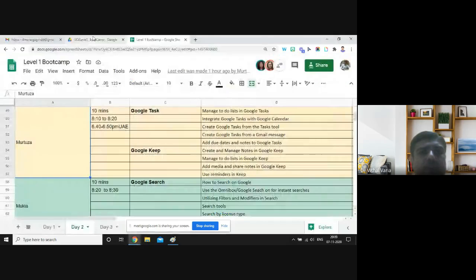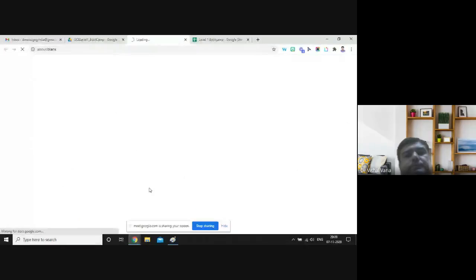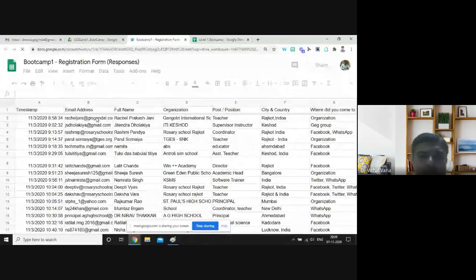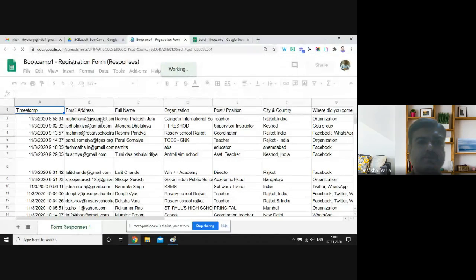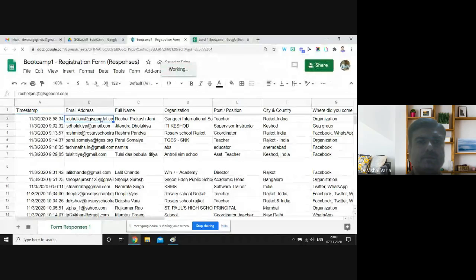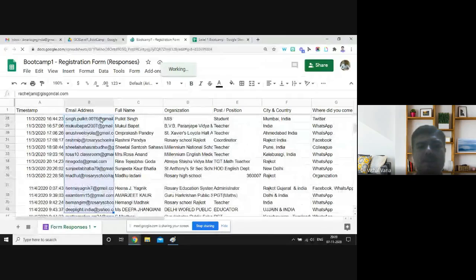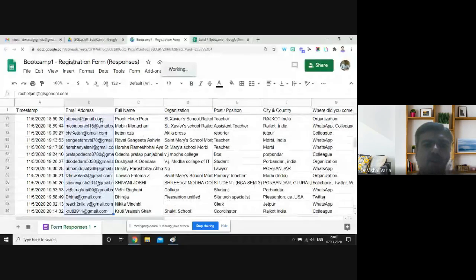the sheet. This is the total registrations. So what I'll be doing, I'll be quickly copying down all the emails. It's still loading. So I'll be just quickly selecting all the emails of the participants. It takes time in loading.